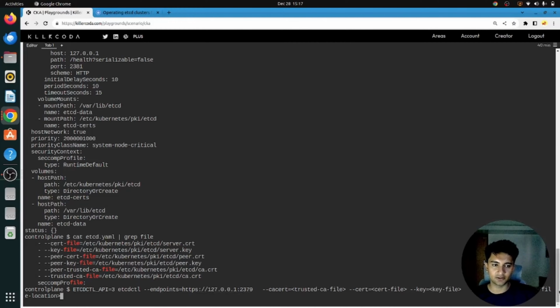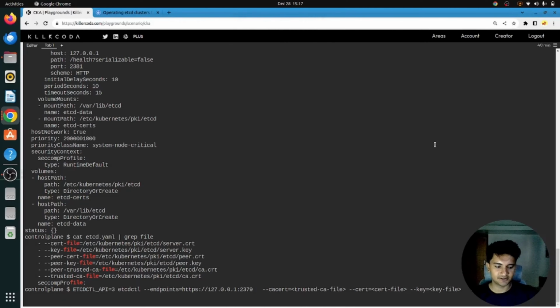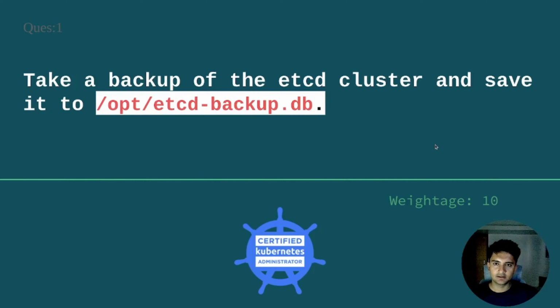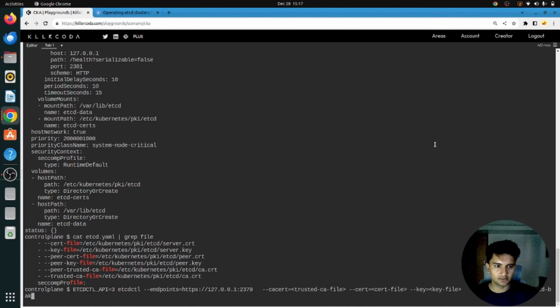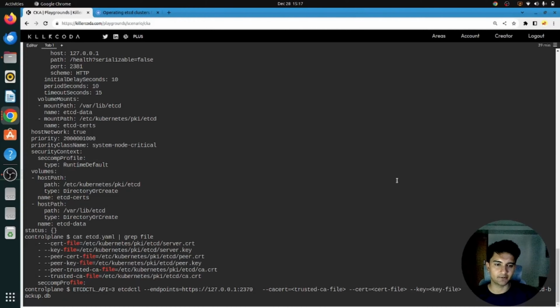So the backup location where we want to store our backup is going to be /opt/etcd-backup.db. So I'm going to put that here, /opt/etcd-backup.db. Make sure you always copy paste stuff rather than writing it yourself in the exam to avoid issues. But I don't have the option to copy paste from PPT, so I'll type it out.